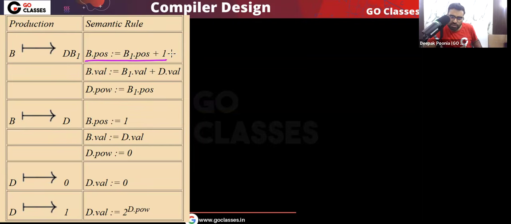So you can see that this rule is perfectly fine. I can say this rule is an L attributed rule. This rule has no problem, because in this rule we are defining synthesized attributes, and synthesized attributes are allowed in L attributed SDD. Okay, let's see the next rule.